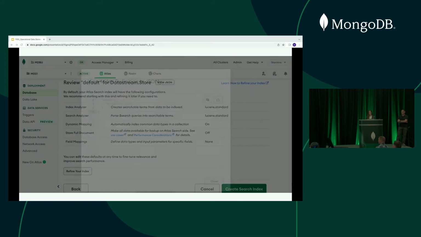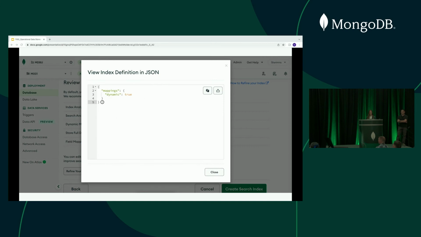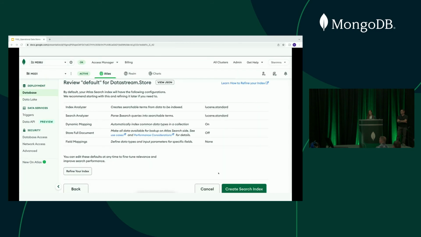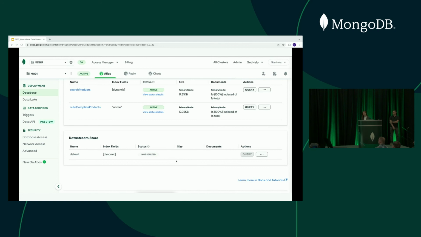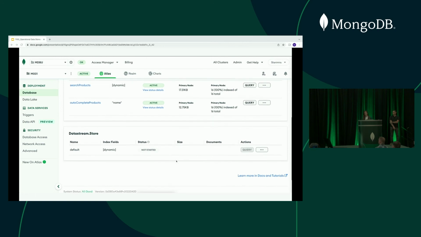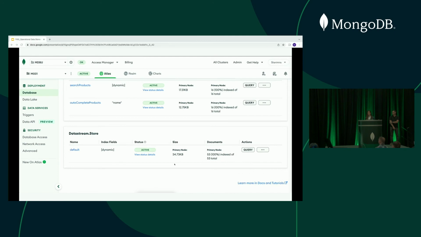And if we take a look at the JSON configuration, we have mappings dynamic true, which means that we're going to create a search index for every field that is supported automatically. When the search index is built, we are going to be able to start querying our documents using natural language. This usually takes a couple of minutes, but I promise you it's going to take less on the video. You're very, very lucky today.